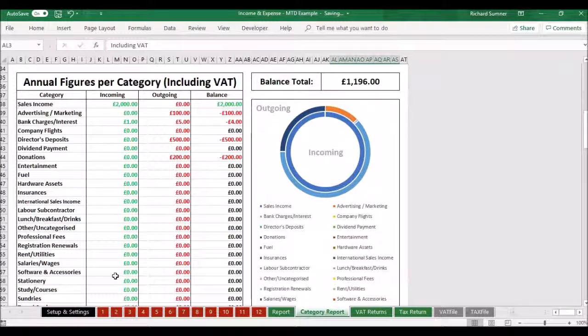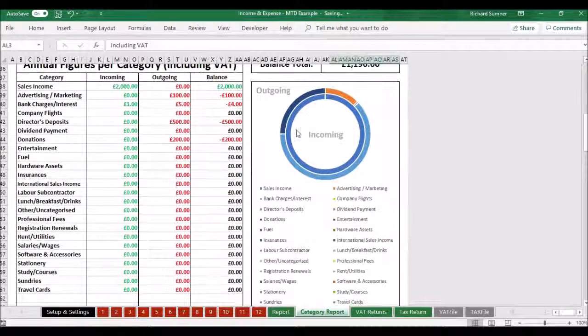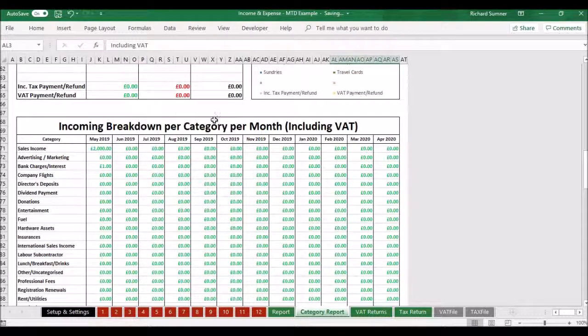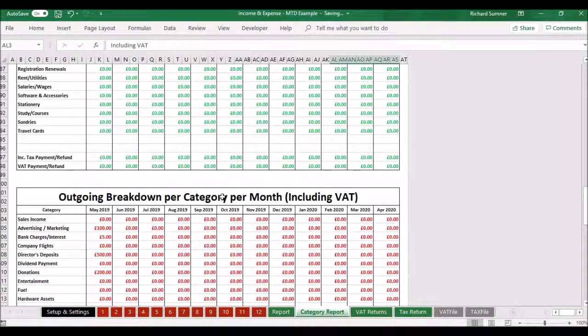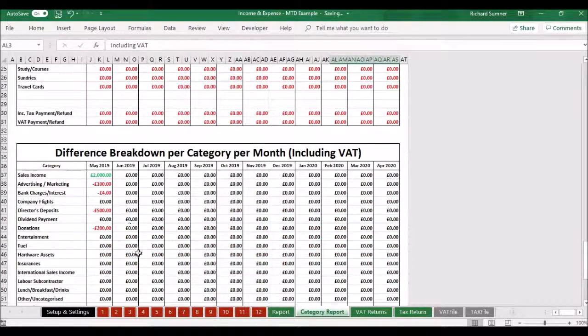Then you can see your annual figures per category, incoming, outgoing, balance, that's over the year. You can see a breakdown of all of your income and outgoing, as to what categories they fall into on that graph. If you scroll down, you can see income breakdown per category per month, including VAT, outgoing breakdown per category per month, and then the difference, i.e. the balance between the two per month.